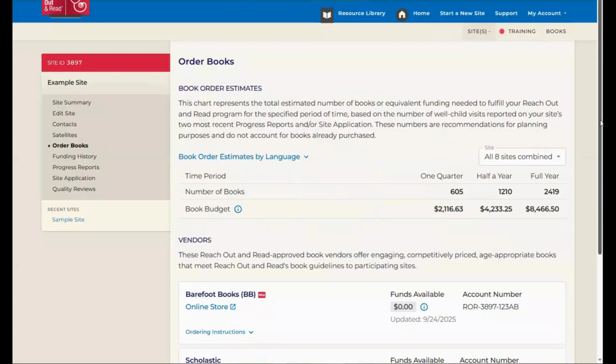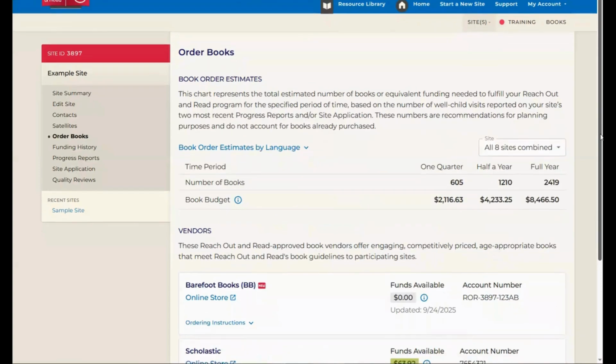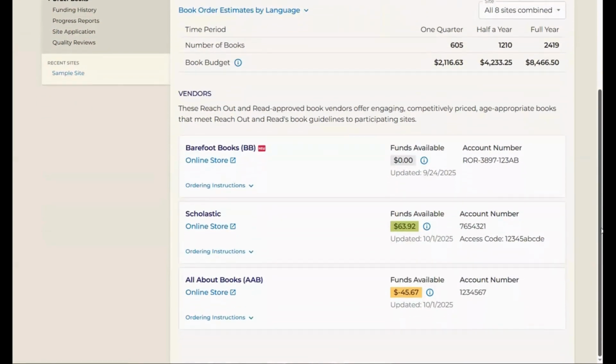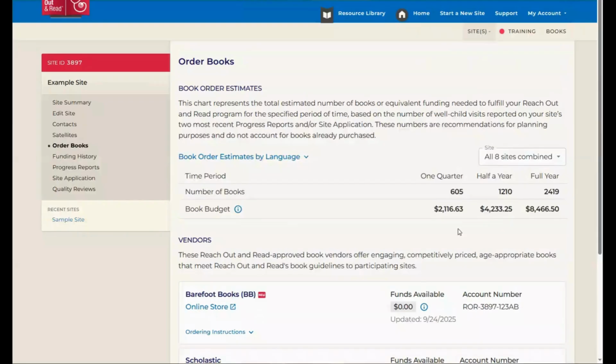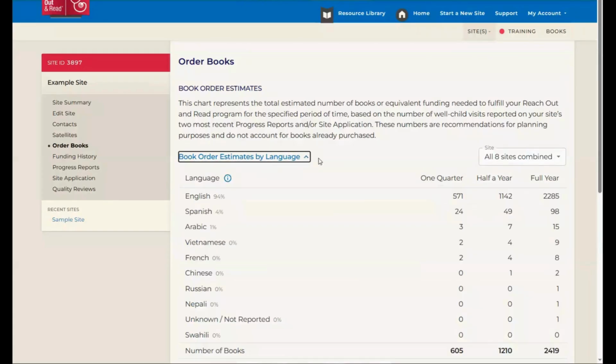You'll see book order estimates at the top, followed by the list of our partner book vendors at the bottom. The chart here shows the estimated number of books or the equivalent funding needed for your Reach Out and Read program for a quarter of the year, half of the year, and a full year. If you click Book Order Estimates by Language, the chart will expand and you can see the number of books further broken down by language.